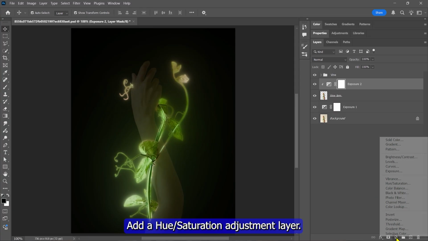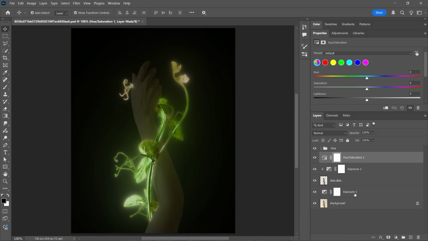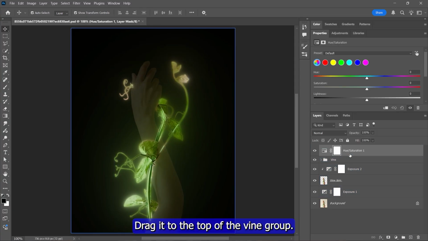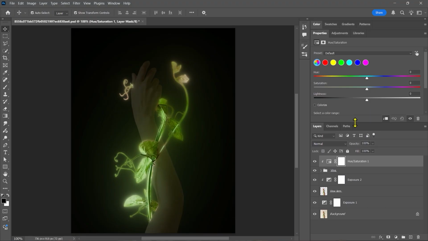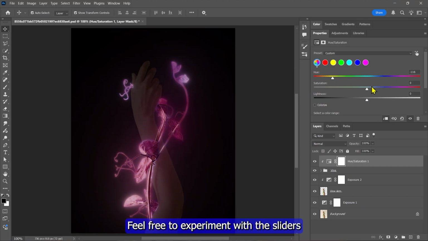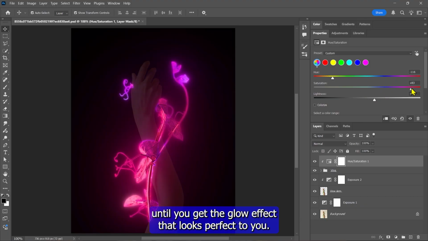Add a Hue Saturation Adjustment layer. Drag it to the top of the Vine group. Clip it to the Vine group. Feel free to experiment with the sliders until you get the glow effect that looks perfect to you.